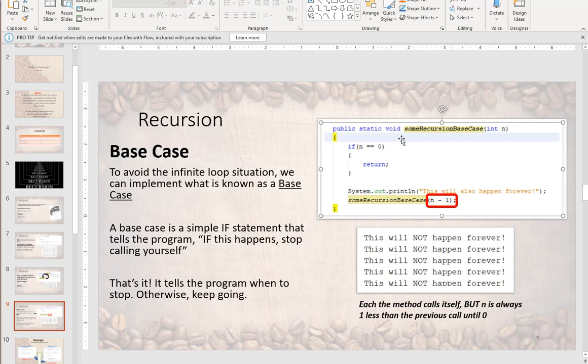Otherwise, keep going. So here, as we will see in the next example, we have a sum recursion method which takes an integer of n, and we say, if n is 0, you should return, which just means basically like a break. Just return nothing, stop. If you return nothing, you stop. So if n is 0, return. You could essentially remove the return, it would just do nothing, that's fine, but return gives it something. So if n is 0, stop. Otherwise, and we don't need an else here, otherwise, this will also happen forever, which is not true now. Sum recursion base case n minus 1.